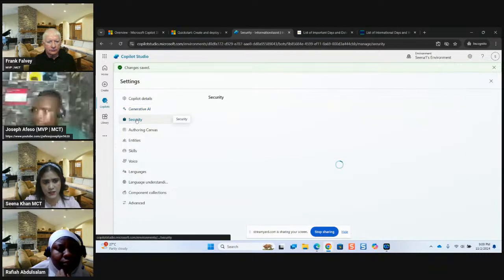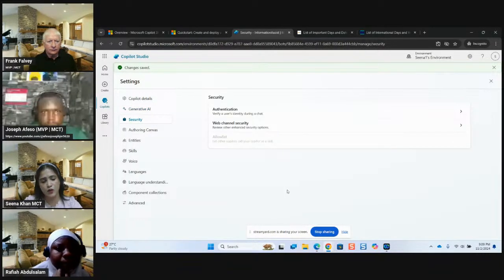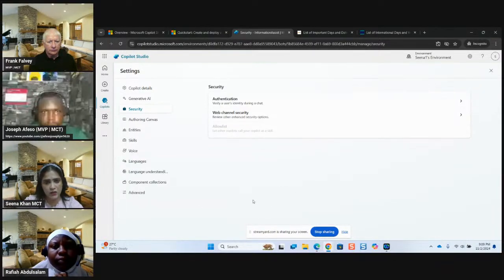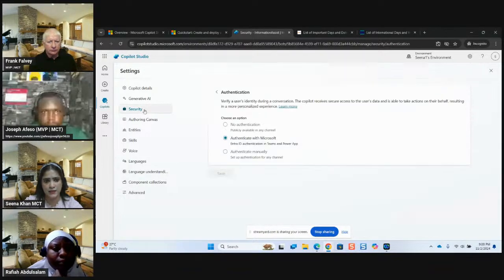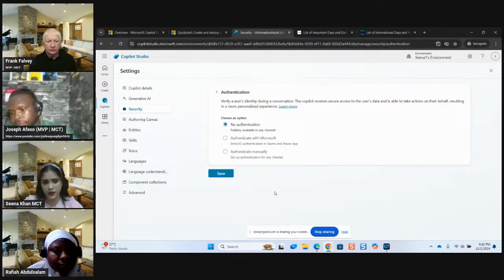Now coming on the security, I'm going to publish this Copilot into a demo website. There is a demo website channel available in the Copilot Studio. So for that, I have to do a setting here in the security section. You can see by default it's authenticate with Microsoft. So if any user wants to use this Copilot, they should have Microsoft Entra ID authentication. If an external user wants to use the Copilot without any authentication or authorization, then we can choose this no authentication. Then click on save.